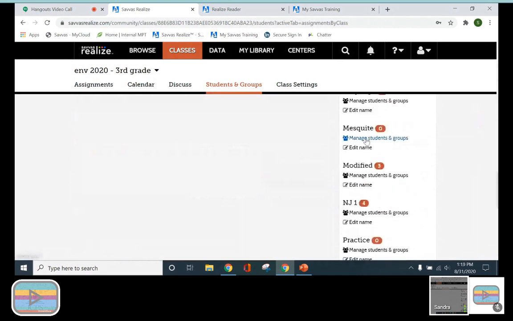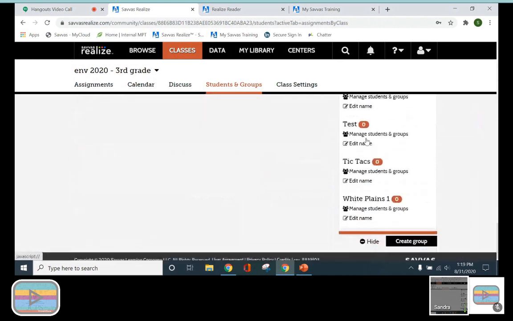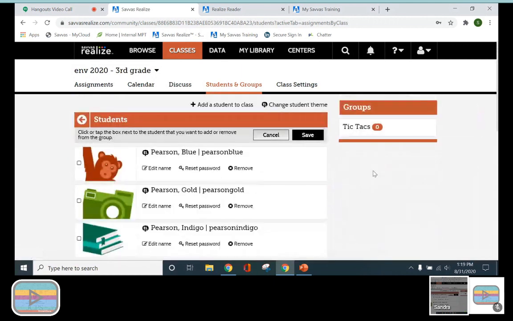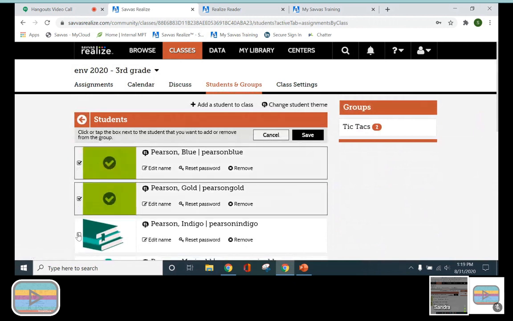So right from here, let's say I have the Tic Tac group, and I can manage my students and groups this way. I could add students to the group. I can add the same student to multiple groups if I wanted to. You can work in and out of these groups often. So oftentimes I have teachers that just create 3 groups, especially for differentiated times. Maybe they're high, middle, low. Obviously they wouldn't call those groups that, but you know what I'm saying.